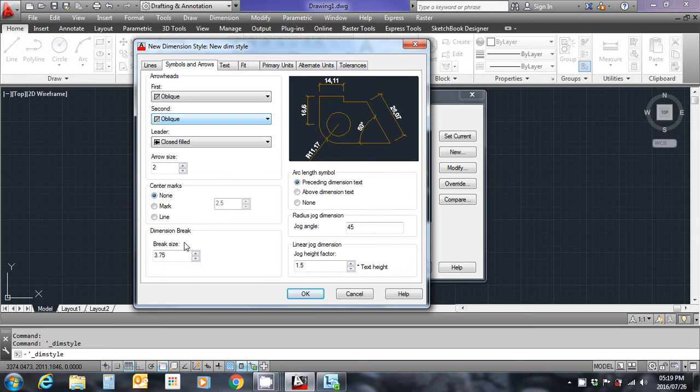Dimension break, is that something we're going to worry about? Not at this stage.